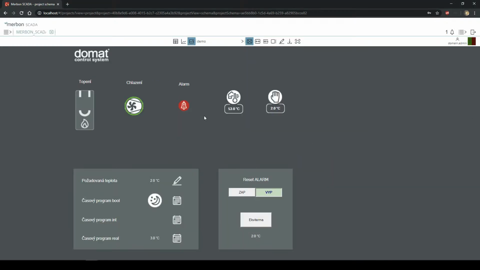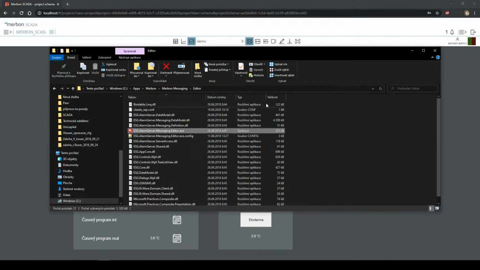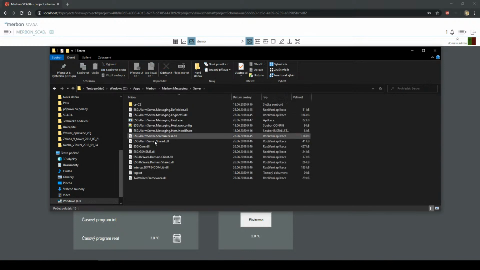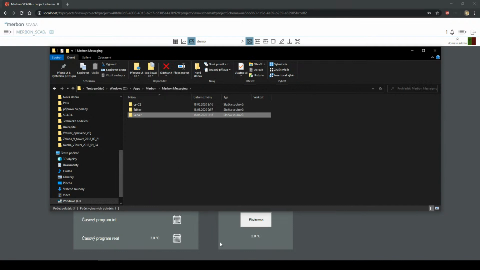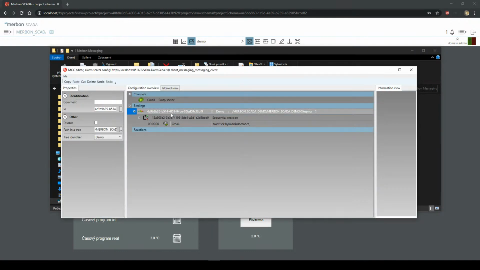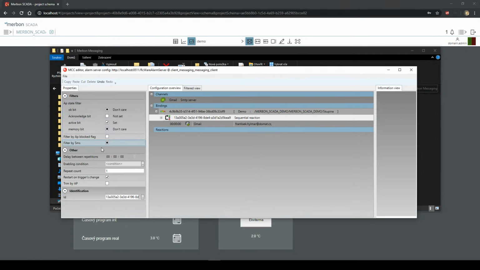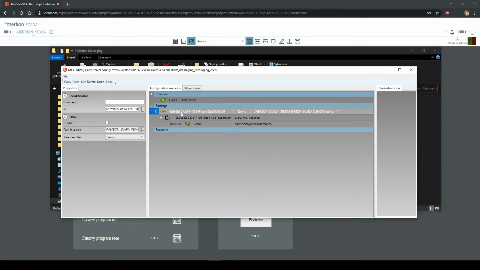Okay, I'm not receiving the mail, so I'll just check. I will do some troubleshooting here. I see in Merbon messaging that there is no messages.txt file, which is the log of all messages that were sent. So this means that the alarm wasn't detected. It doesn't mean there is a network problem, but there is a settings problem of the alarm detection.